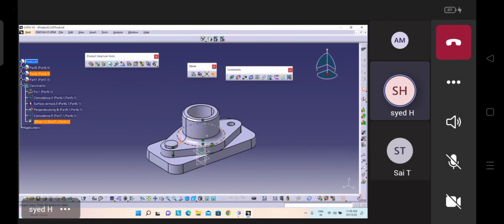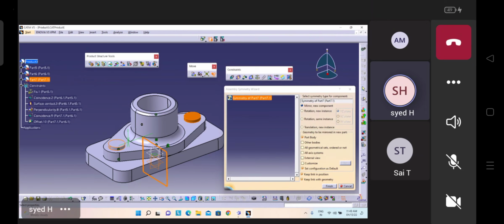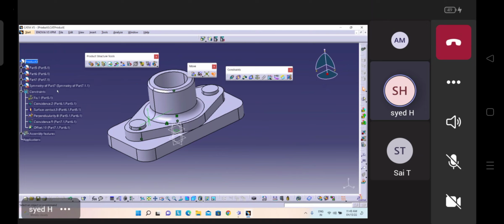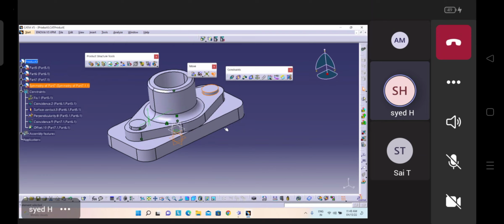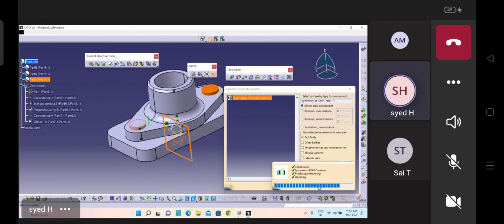One more command we have here, that is my mirror, symmetry. So go for symmetry. The symmetry plane we have to select here. I am selecting the symmetry plane. Then it is asking me to select the product, which one you want to move. I want to move this one to the other side. Click OK. So like that also we can make mirrors. When you check the symmetry part, it will show 6 degrees of freedom. But when you want to assign a constraint to that part, it will not assign. Remember one thing. This is the symmetry command. Select this plane, select this part, click finish. Now see, the part got moved there.